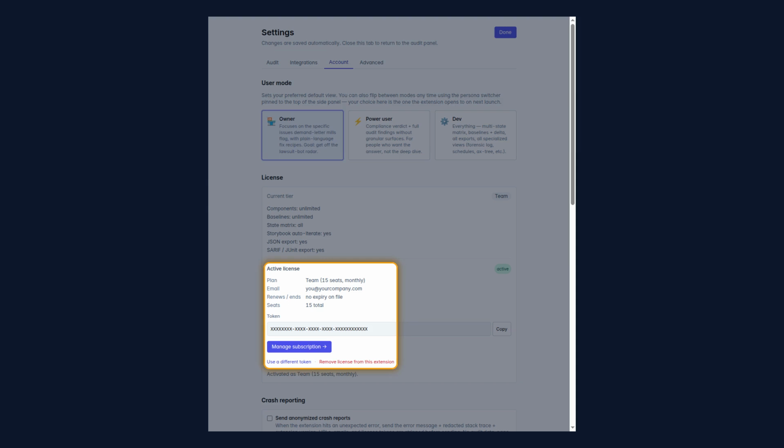This part is called active license, and it's where all the details of your paid plan live in one spot. It spells out your plan and seat count, the email tied to it, whether it renews or has no expiry on file, and your license token, with a copy option for when you need to paste that token somewhere. And if you ever need to make changes, manage subscription takes you straight to your billing, while the options to use a different token or remove the license from this extension sit alongside it.